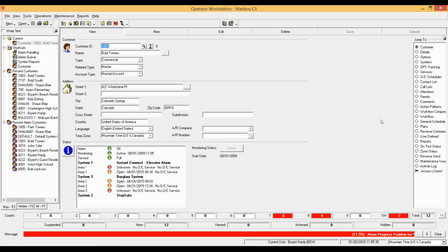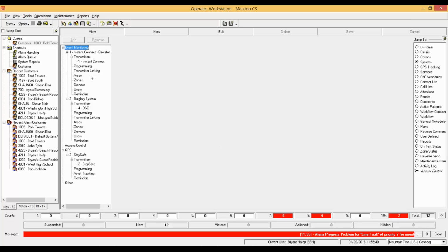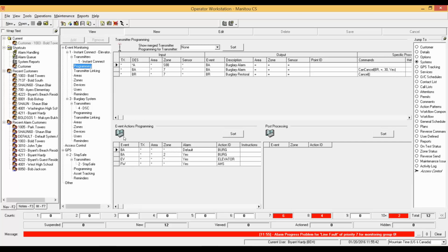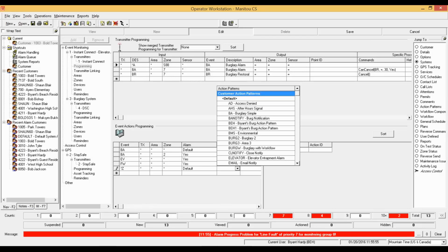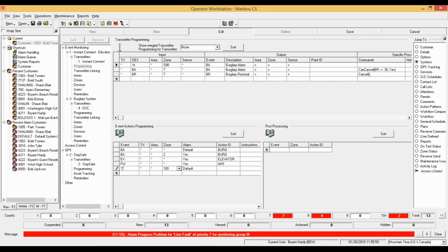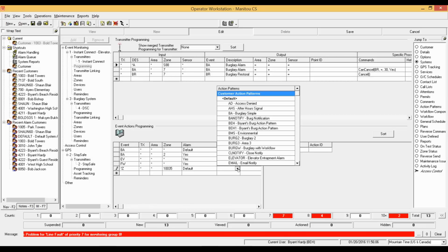now in the operator workstation to go to my systems tab and then go to programming. I can now go into event actions programming, and I can have for that *Z, I still want it to be an alarm because it's looking at the event code level or the global level, and I can have a customizable action ID or action pattern just for that particular zone, 10,035, which is that alarm progress problem Watchdog message alert.